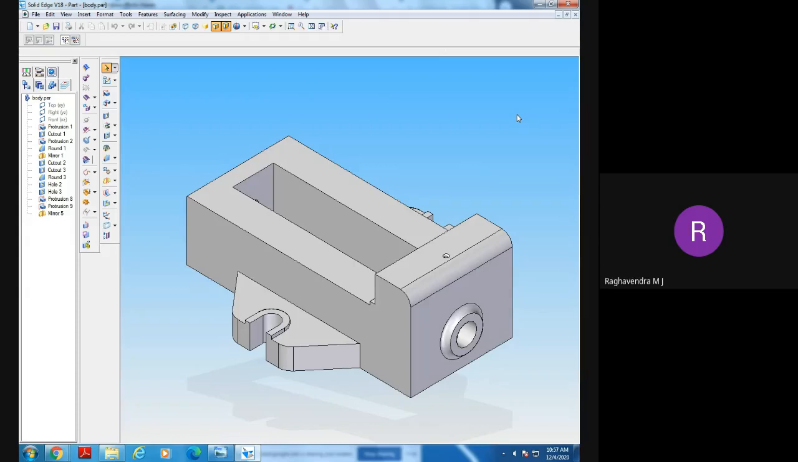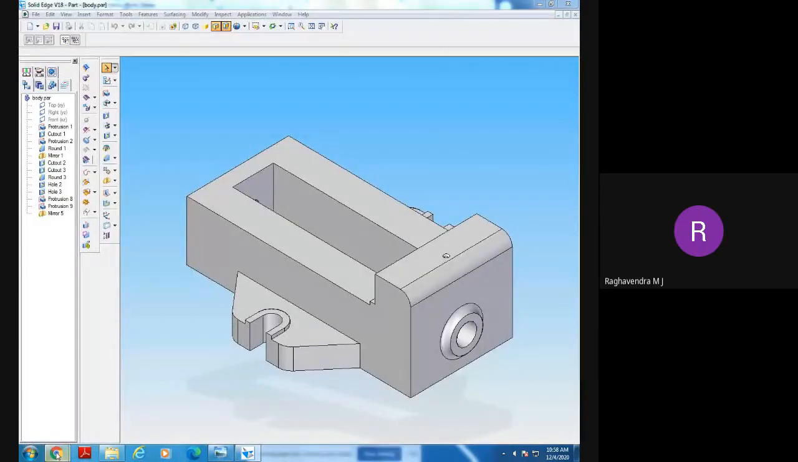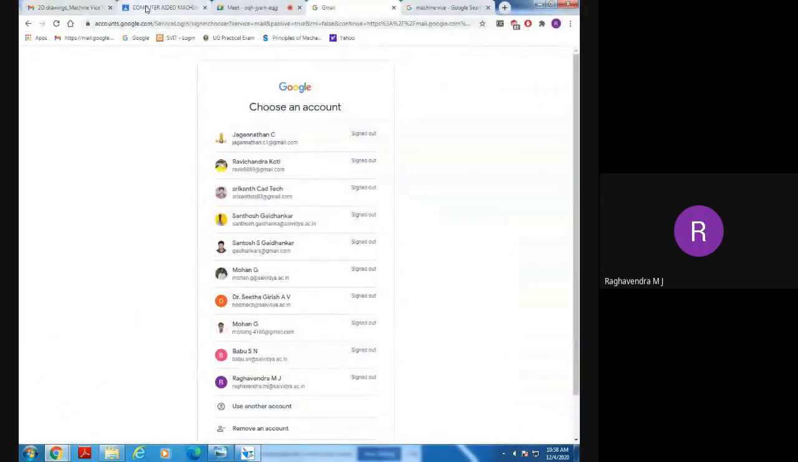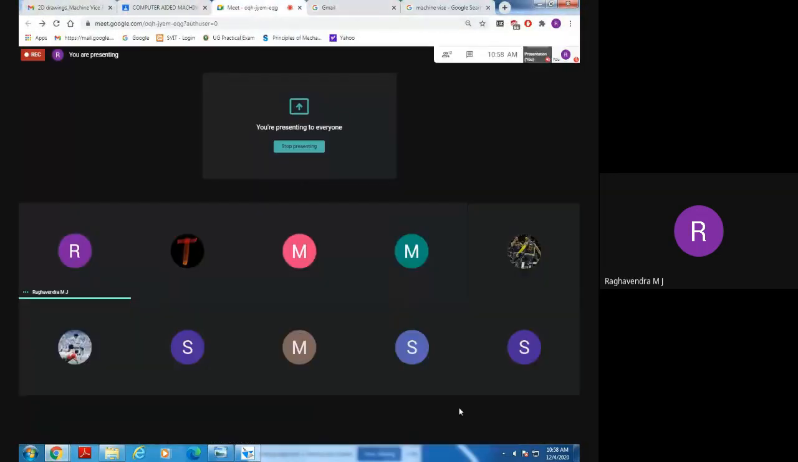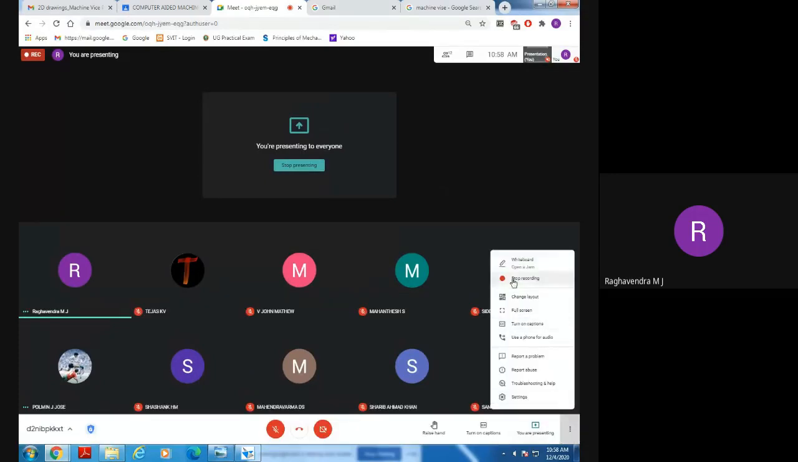Any doubts, other students? No, sir. Siddharth? Yes, sir. Tell me any doubts if you get. No, sir, I don't have any doubt. Discuss with me. No, sir, I don't have doubts now.